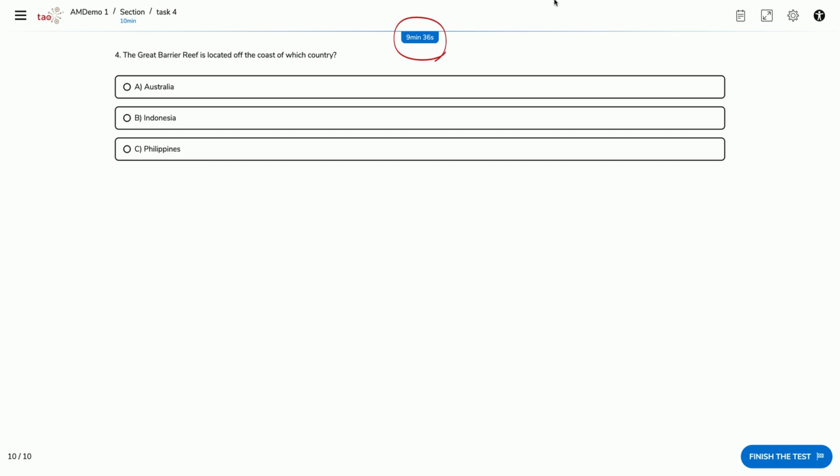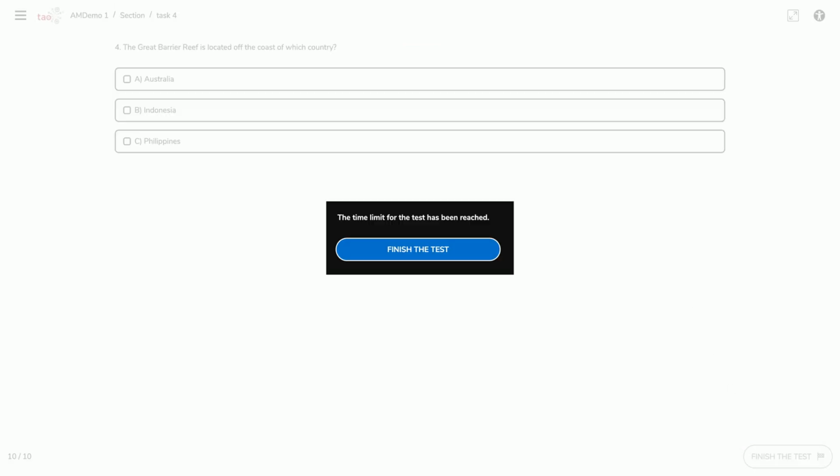If test takers do not complete the assessment, section, or question within the confined time limit, they will receive a warning that the time limit has been reached. Click on Finish the test to submit the assessment.